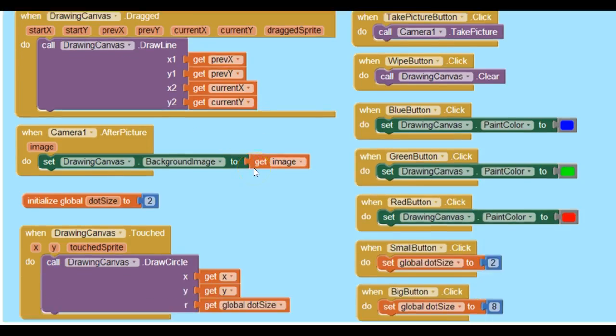So here's the whole code. You can pause the video here if you want and look at it so you can see how all the code works. And this is what everything that should be in there for the code for your design.